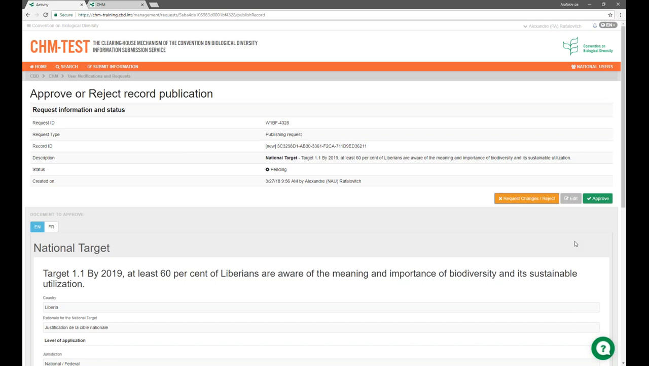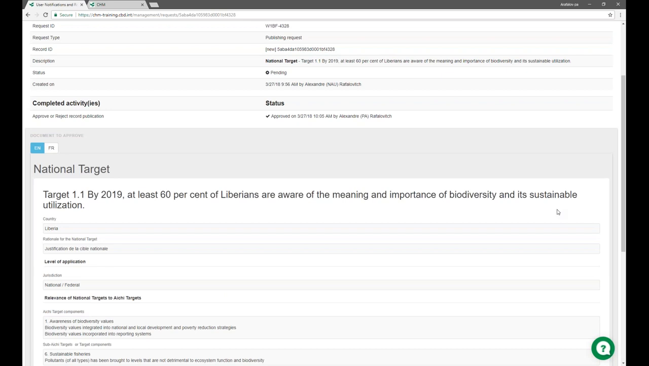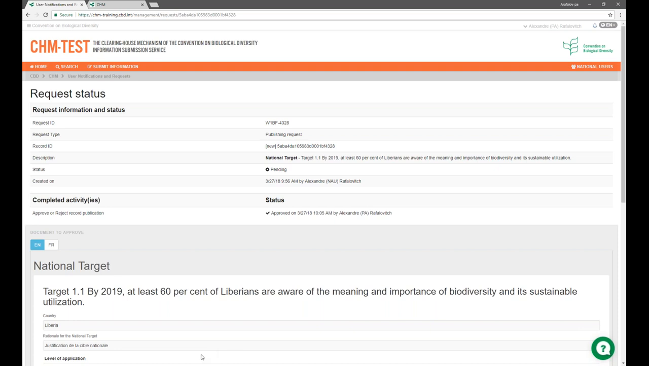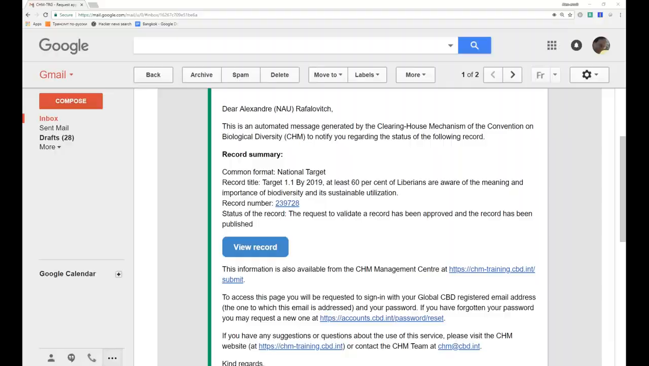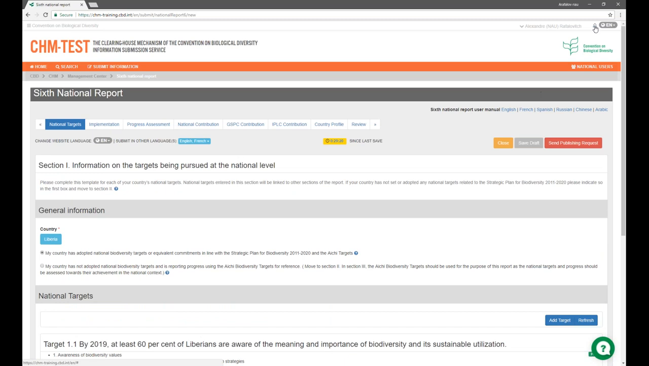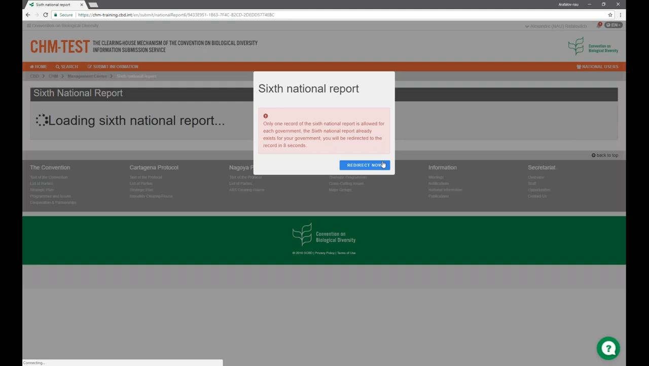So let's go and approve it. It's done. The record is now approved. And that means that the national authorized user, as an author, will receive a notification by email that their request has been approved. Similarly, they will see in a minute a notification that their request has been approved. Okay, so there is a workflow showing what's happening.